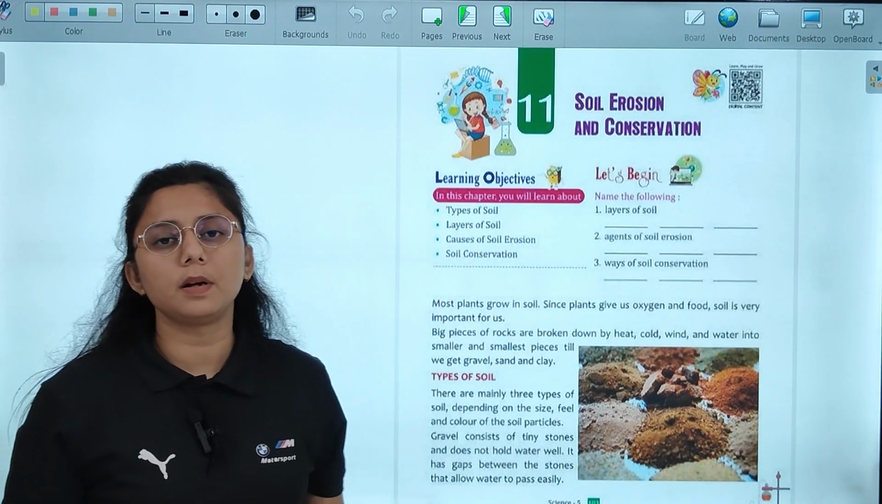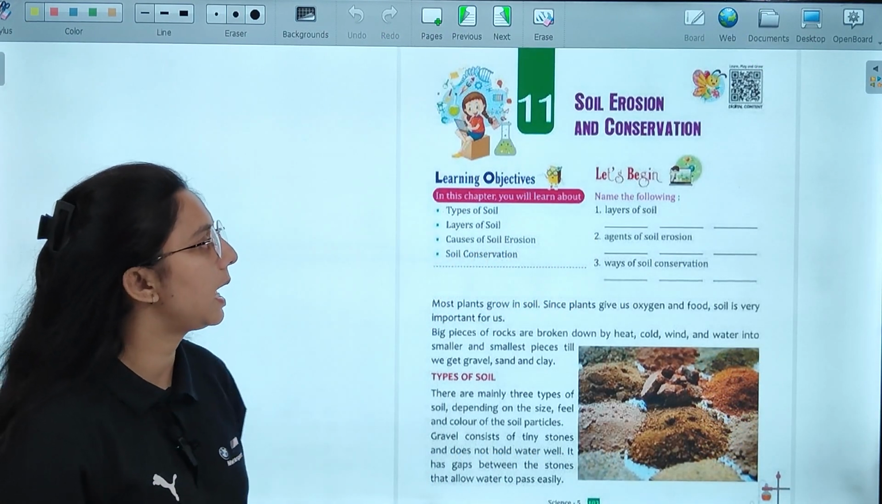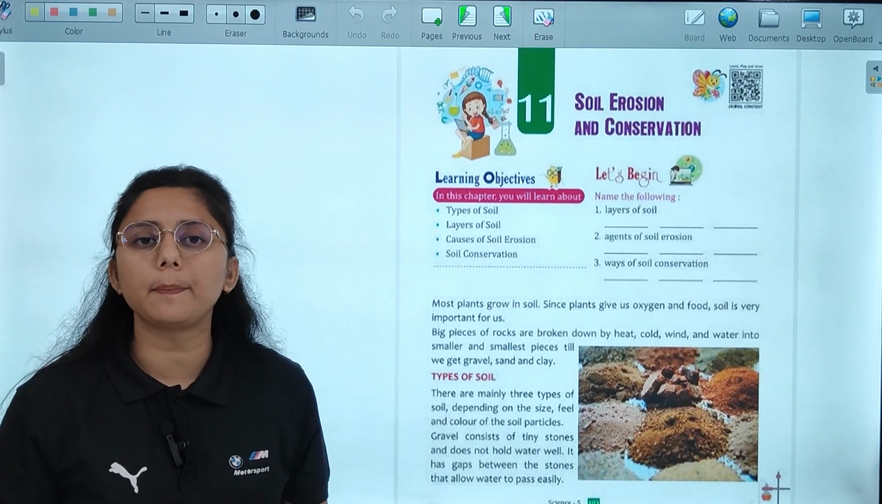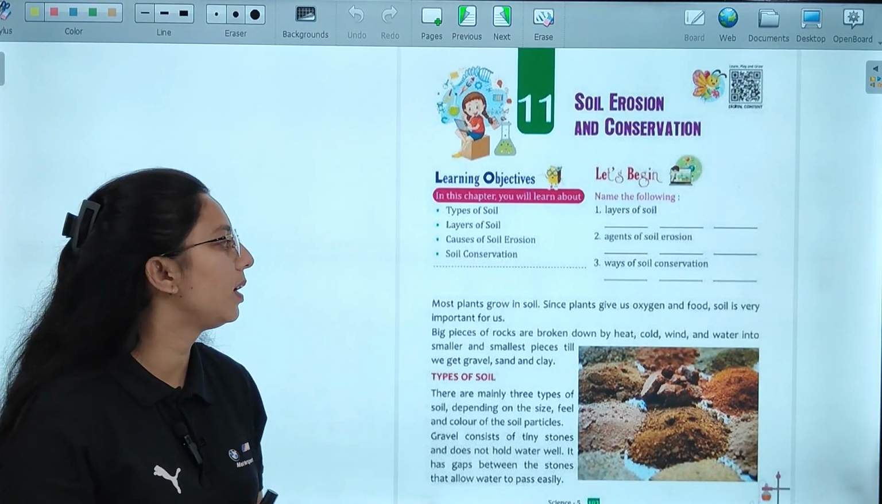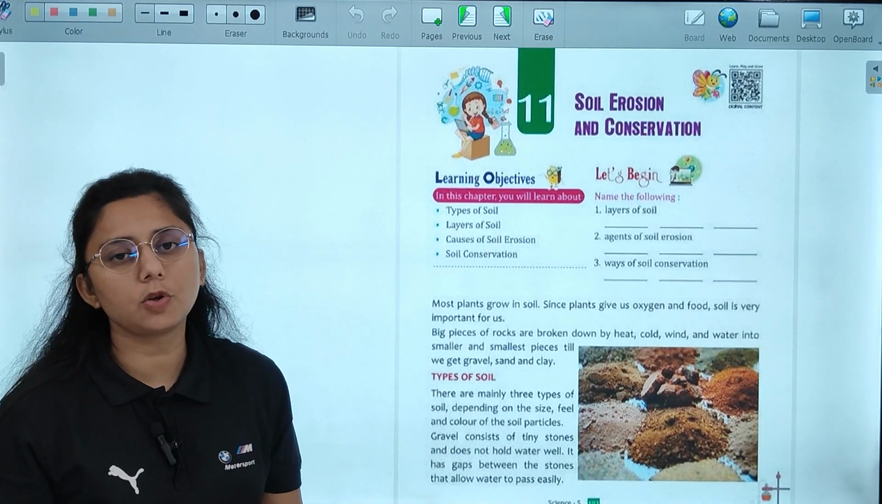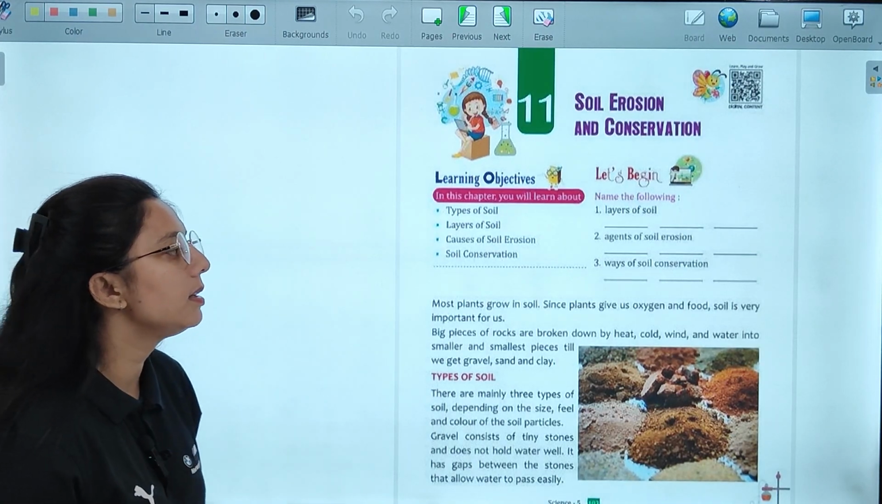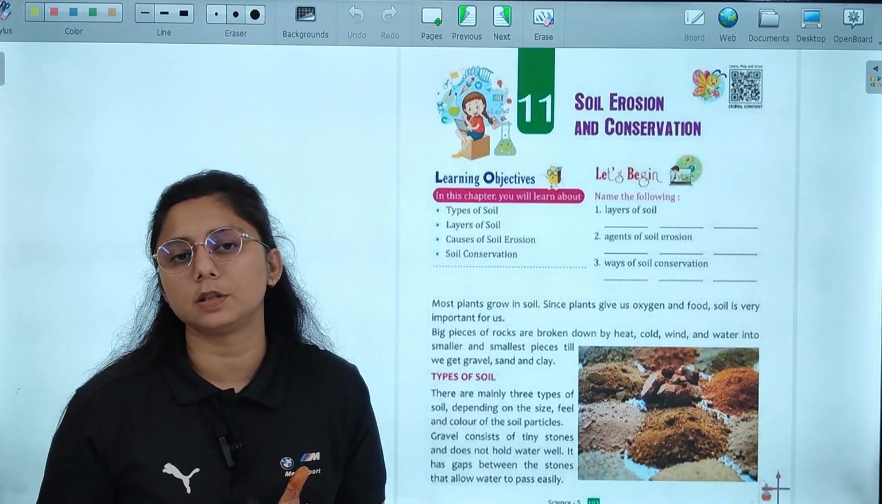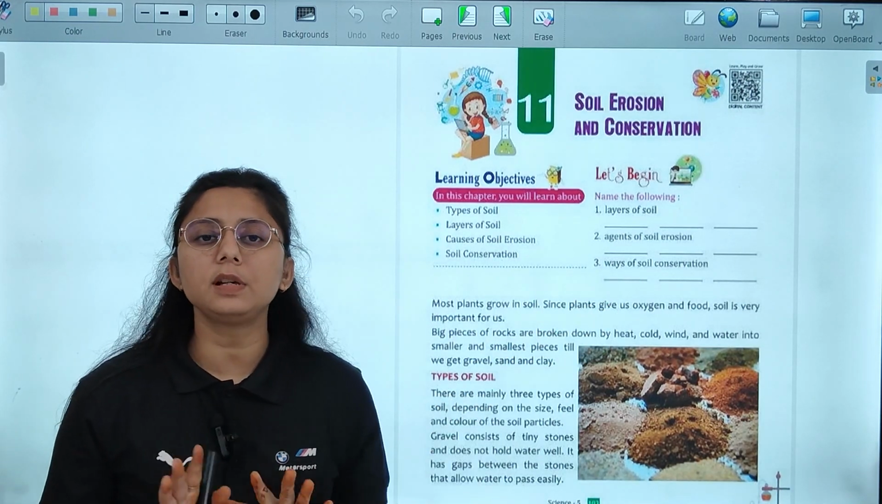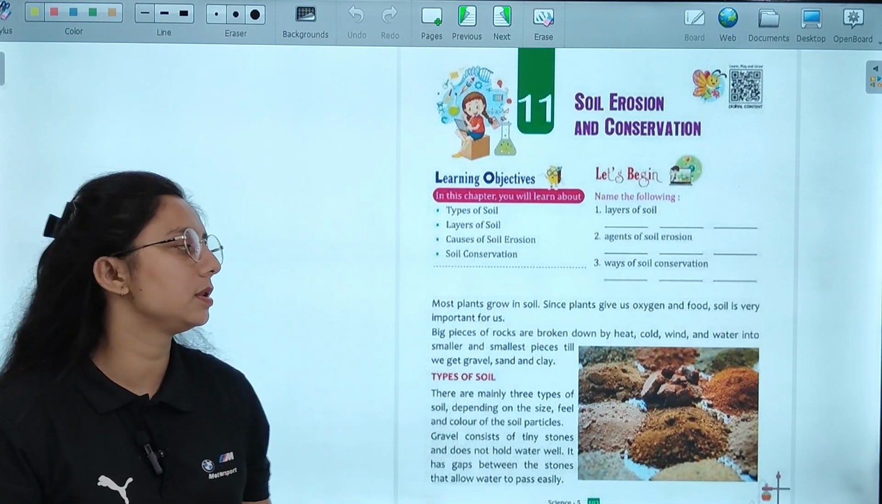Now let's start with chapter number 11, soil erosion and conservation. In this chapter, we will study types of soil, the different layers of soil, causes of soil erosion and soil conservation. What are the different layers of soil, what are the agents of soil erosion and ways of soil conservation you have to write. After completing the chapter, you will write yours.